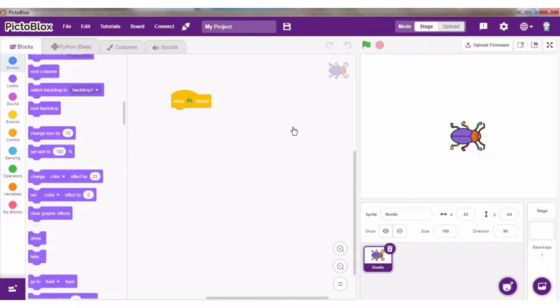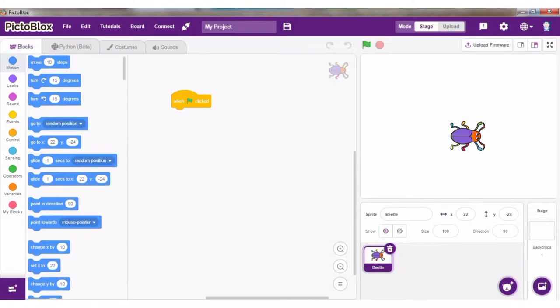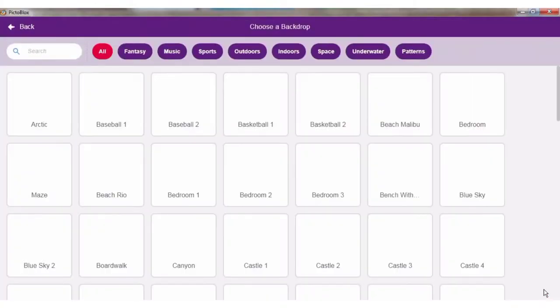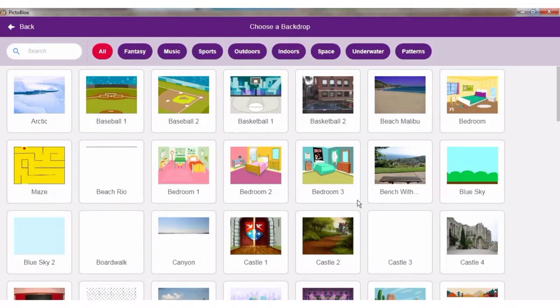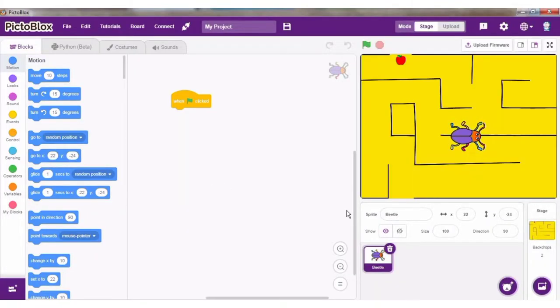When green flag is clicked, then set size to 100%, and I should set a backdrop, meaning a maze background. I am doing this under the green flag click because it is the first code. If I go here, I will see the maze option. So this is the maze option, and if I click here, see here. Now my starting point will be here, and it will be very difficult as level 1.